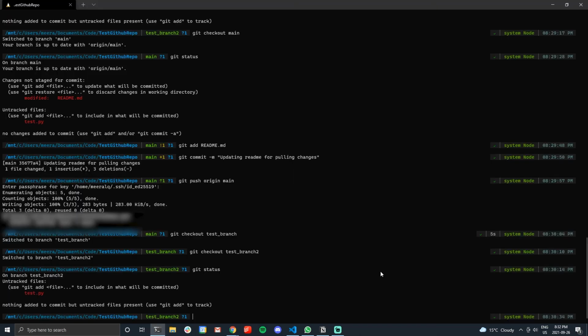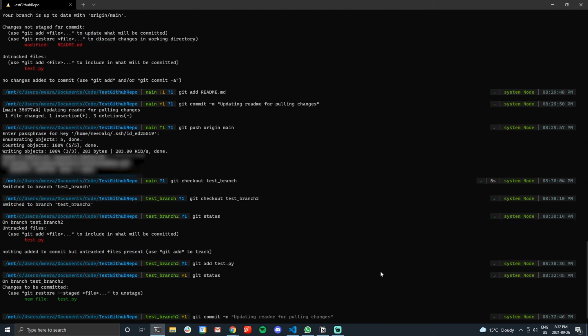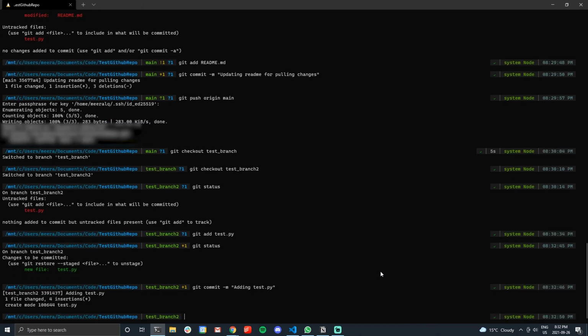So we're gonna go ahead and try rebasing this. So let's make a commit first for that test.py. So we're gonna add test.py, git commit, adding test.py. Okay, so that's committed. So before we push, we want to rebase off of main. So we want basically our new base to be main.